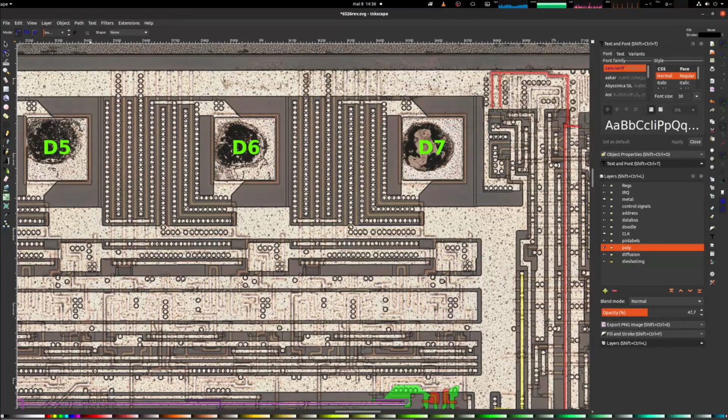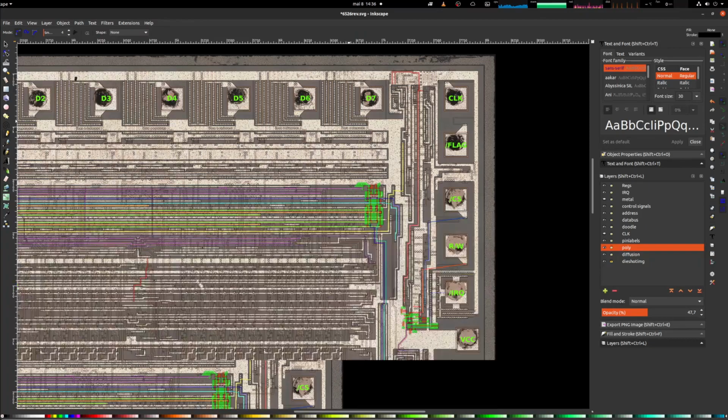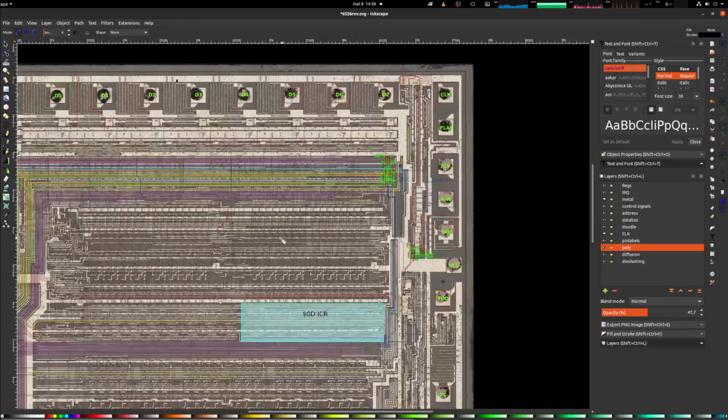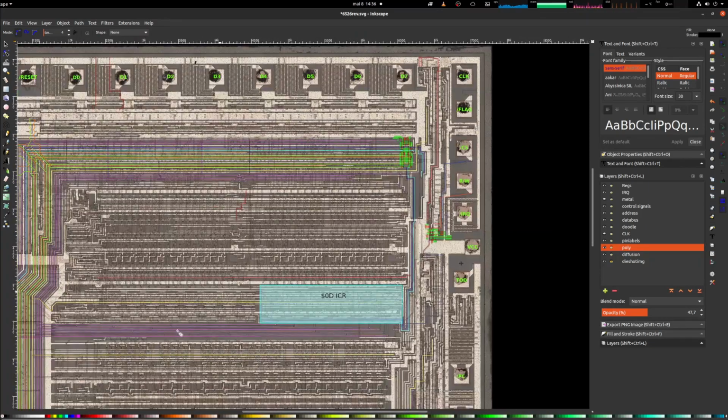Great, now we can be confident. We have found the first register and we can name it ICR, Interrupt Control Register and Status. So I'm really happy about that.